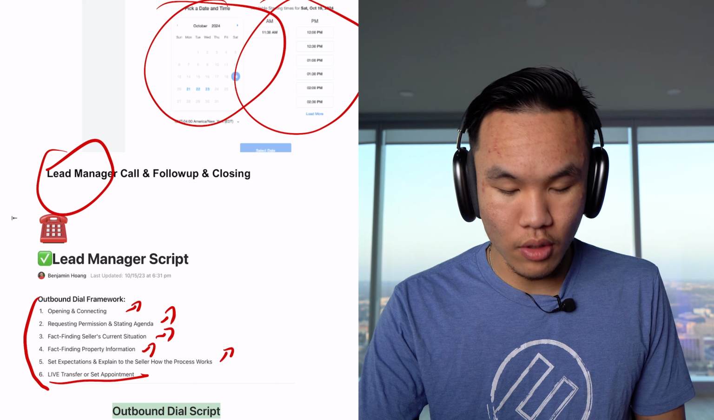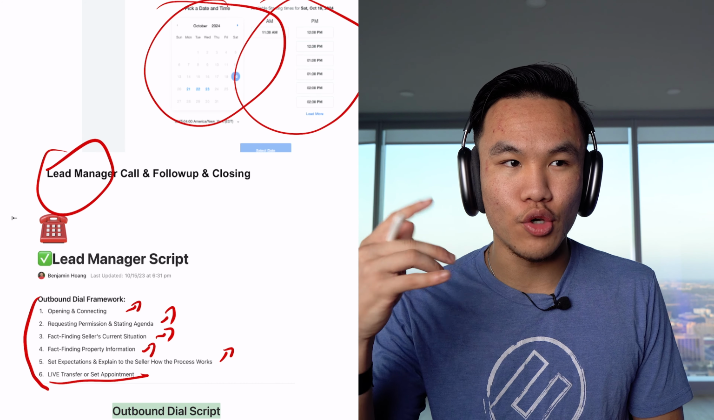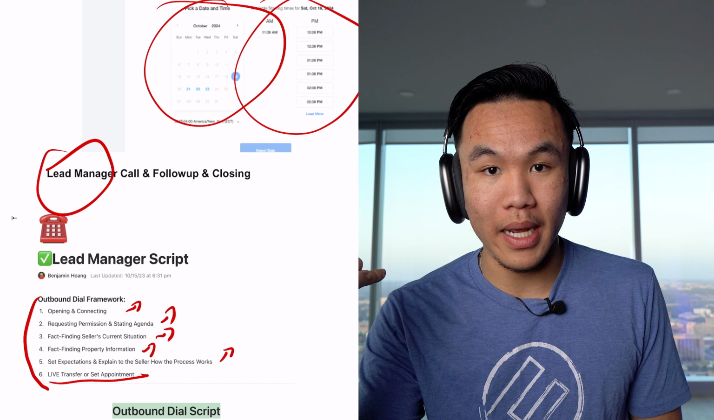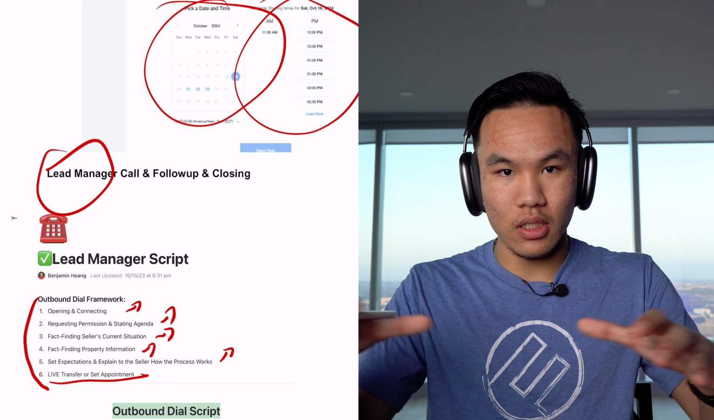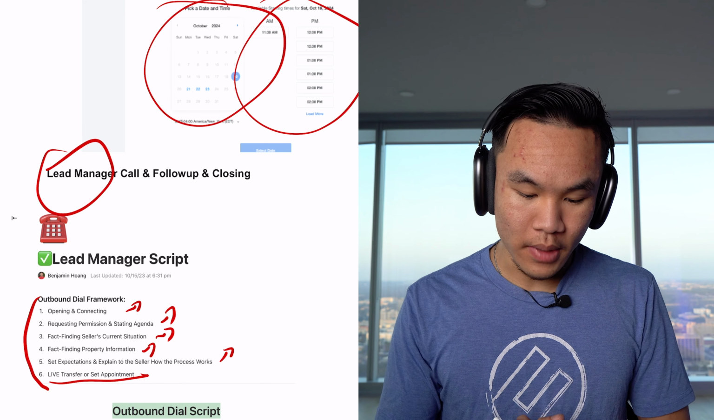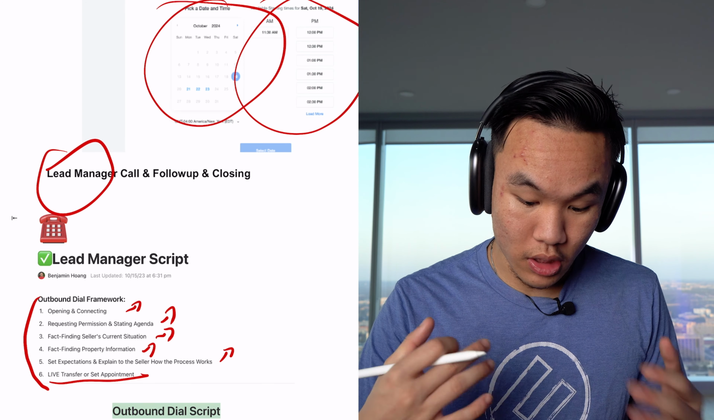Live transfer or set the appointment. So if you don't know what a live transfer is, it's basically where you call up the acquisition manager or somebody else, another closer, and you patch them on. So now it's a 3-way call, it's a live transfer. Or you set the appointment, which is really simple. You just set it on their calendar.